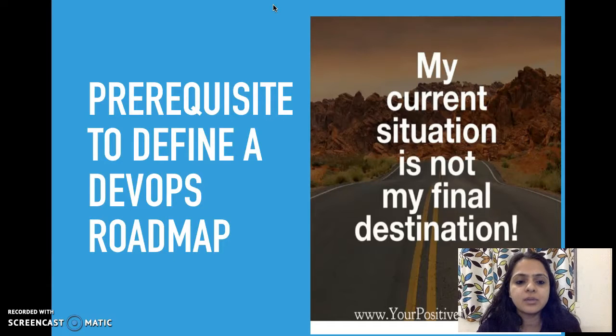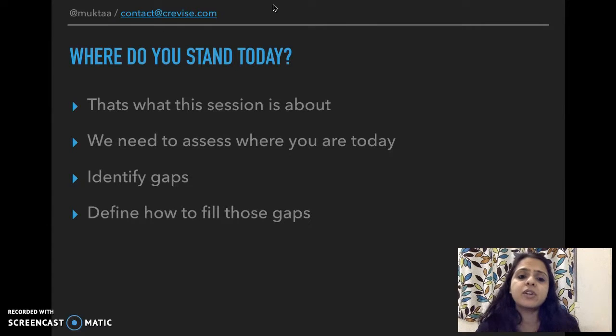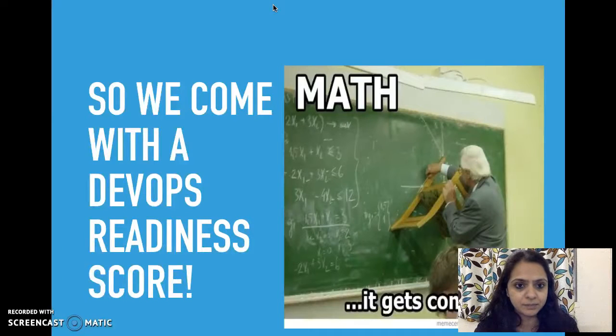So a prerequisite to define a DevOps roadmap is to identify your current situation as well as identify the final destination. So how do you find out your end goal? Business vision, revenue increase, being nimble, whatever your goals are. But where do you stand today? And this session is all about how to figure out where you stand today with respect to DevOps. There are a couple of things that need to be assessed when you are trying to figure out where you stand in terms of DevOps.